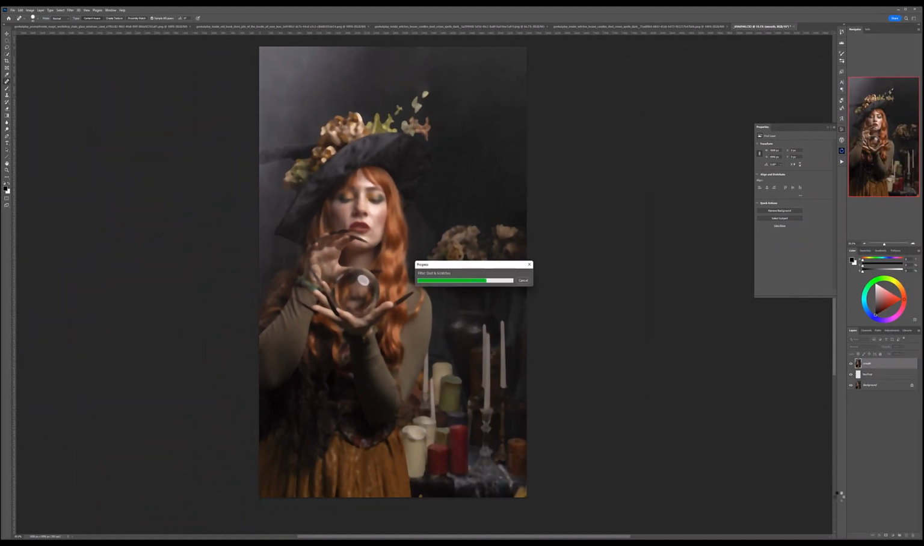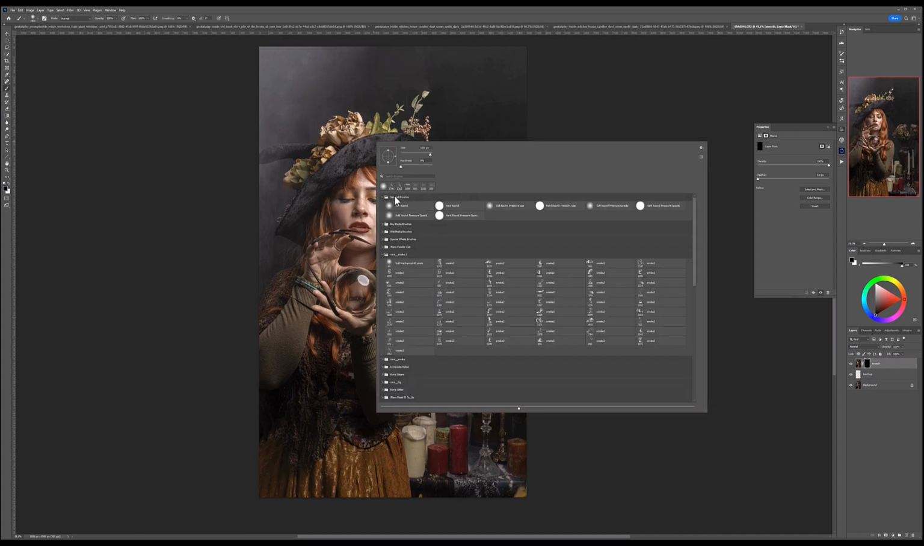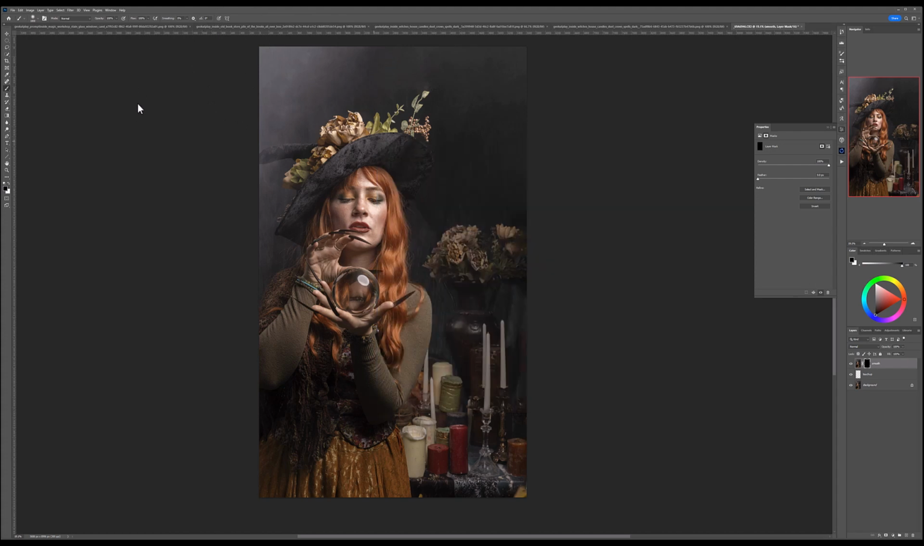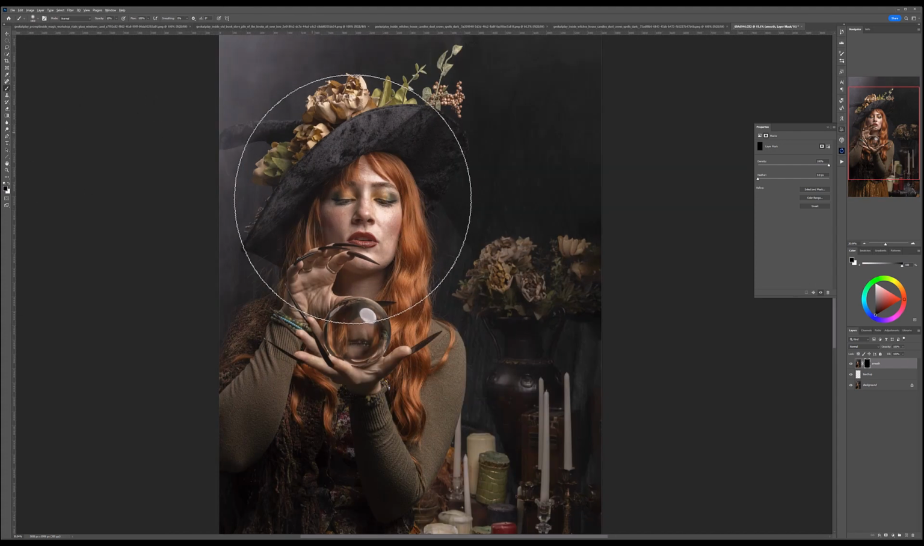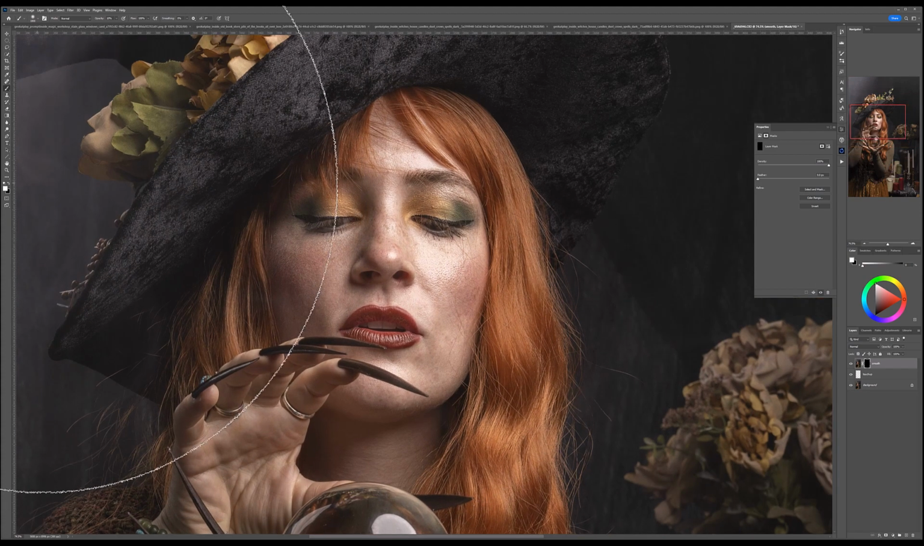And now we need to create a mask over it. So Alt and click on the mask. It will create the black mask. It hides what we've done before. And now we can take our brush. Be sure it's set on the soft round. And let's set opacity to 10%. Zoom in. Switch to the white color, foreground, background. And now we can start painting in.